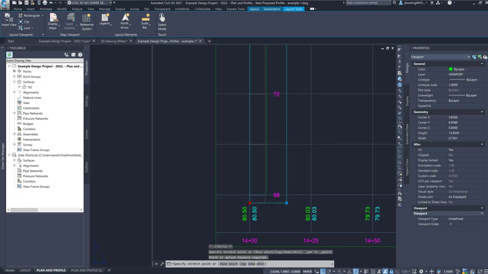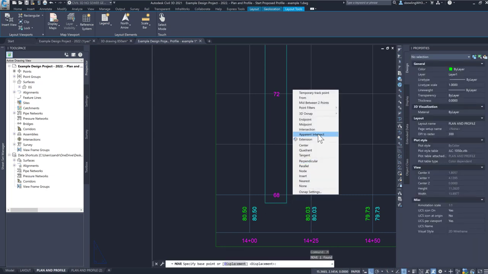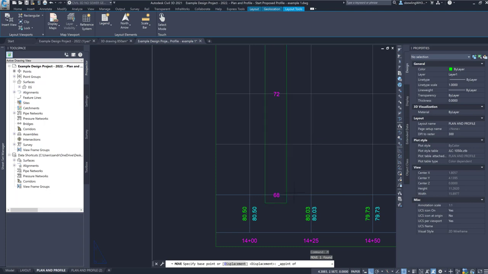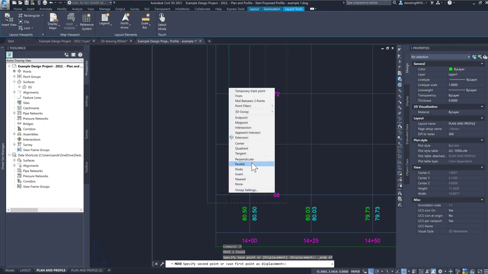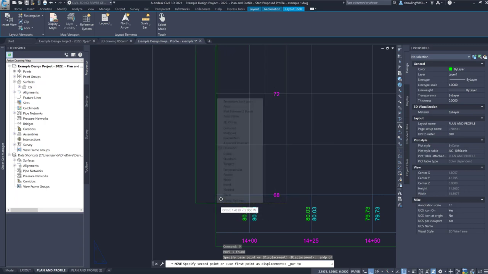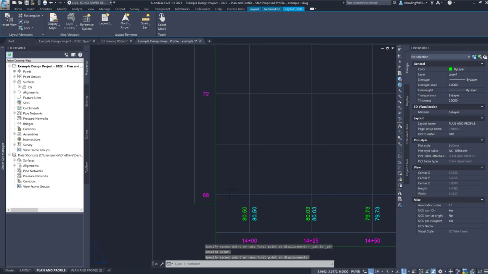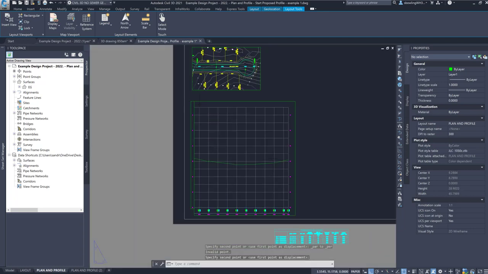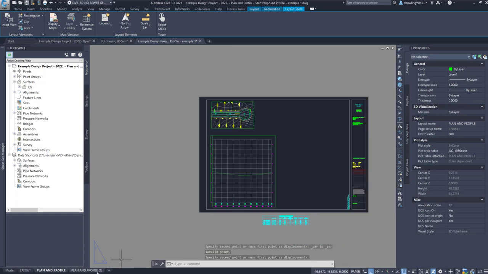I'm going to use my apparent intersection, or nearest, which one will ever let me, and then move. Then I do apparent intersection, because I don't know if it'll let me snap. Move, endpoint. I'm going to do perpendicular. I don't know why it's not. There we go. So there's my labels. Okay. Have to do the same thing on the other one.